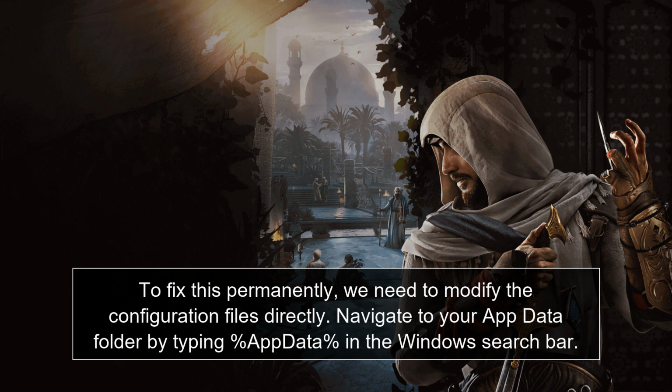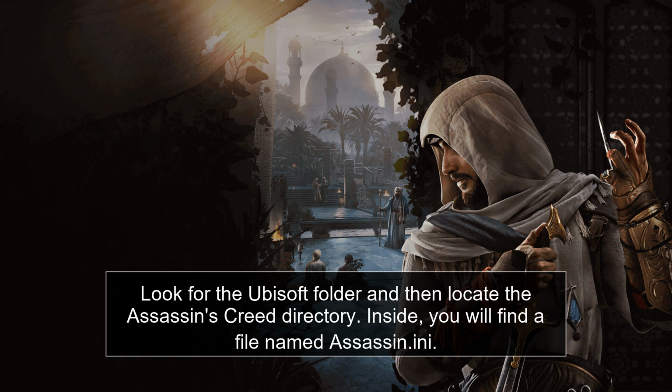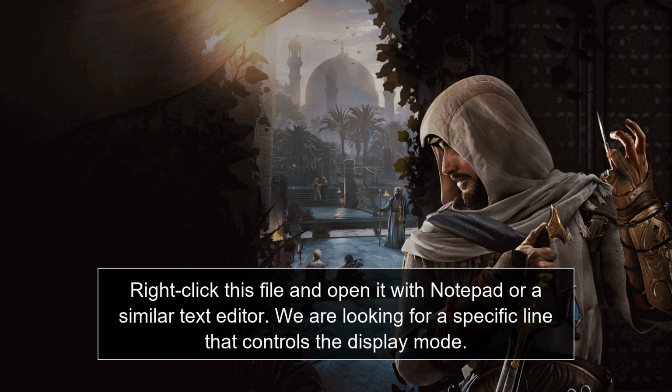Navigate to your AppData folder by typing %appdata% in the Windows search bar. Look for the Ubisoft folder and then locate the Assassin's Creed directory. Inside, you will find a file named Assassin.ini. Right-click this file and open it with Notepad or a similar text editor. We are looking for a specific line that controls the display mode.